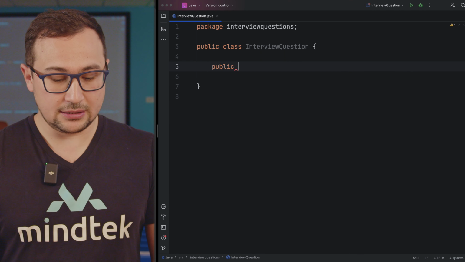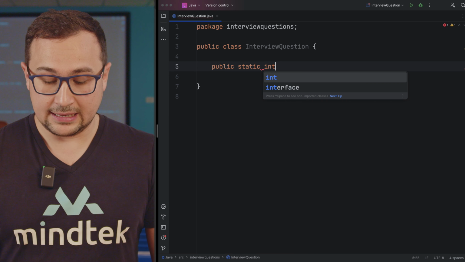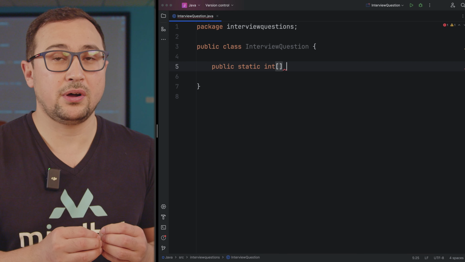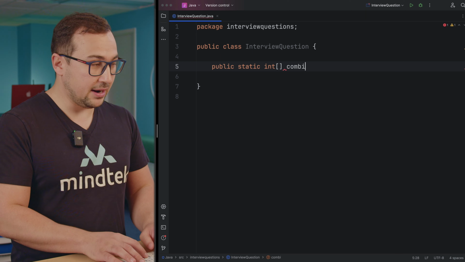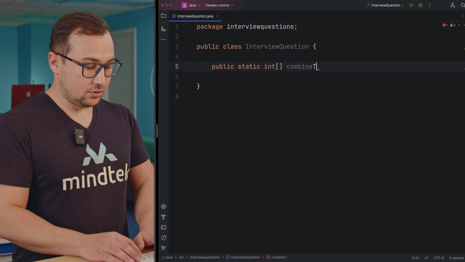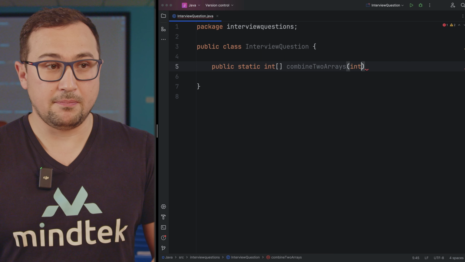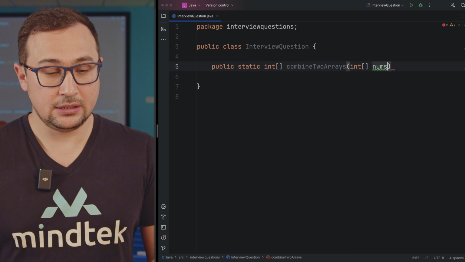Let's create a method, public static, and the method will return an array of integers. So we will combine them into one array, and we will return it as one array. We'll call it combine two arrays. The method will accept two arrays as parameters.